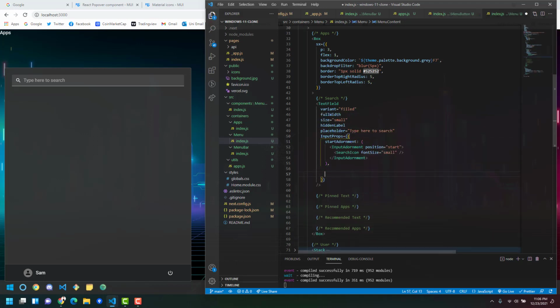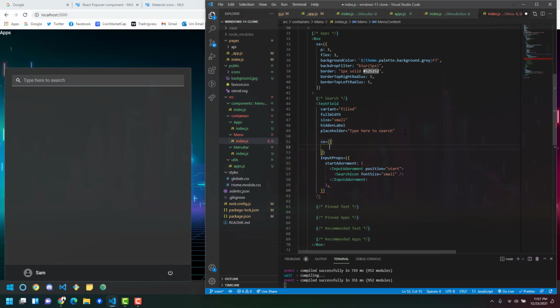Okay, and then finally let's give it some styles. So the input props, give it a start endorsement, but let's give it some styles as well. Wait, what did I just do? It's supposed to be equals, sorry. Wait, does it fall under? No, we don't want it to be under the endorsement. We just want it outside, right? So just give it styles right there. Okay, and then let's do something.